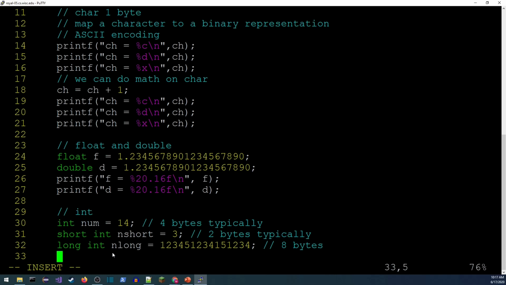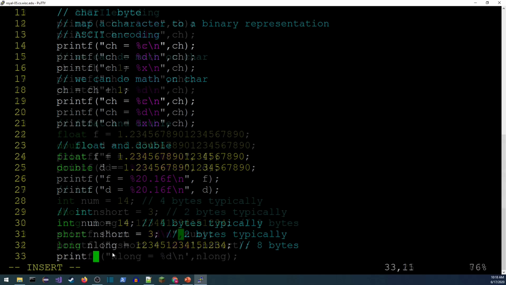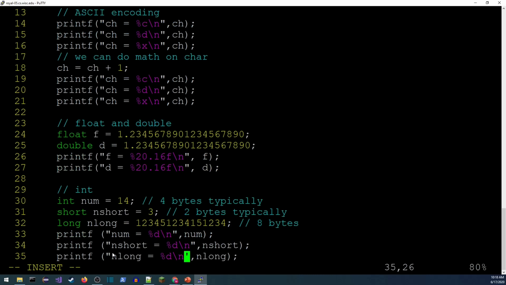In a little while, I'll show you guys how to actually figure out how long things are. And one other little detail, I don't actually need the word int. Short is good enough, and long is good enough. So I can just write them exactly like this. Let me just, we'll print them out. Print, double quotes, double quotes. Does that look like everything? Let's find out.